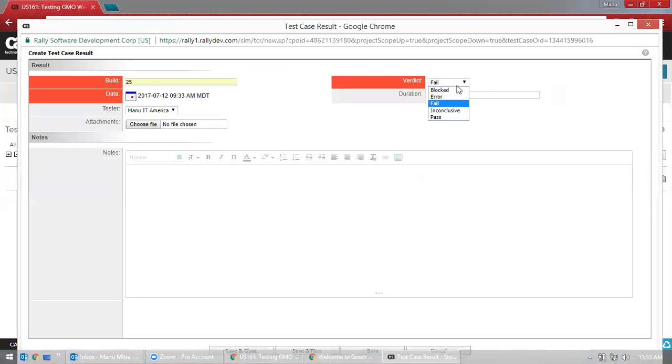Verdict in the sense, is it passed? Is it failed? Or is it inconclusive? Or is it error? Whatever the reason, you need to put it here. And how much time did it take to execute? Let's say 8 hours. Okay, and who is the responsible tester for this? It will be you most of the time. Okay. Attachment. Okay, we'll talk about this attachment in just a moment. Notes. You want to put it here.